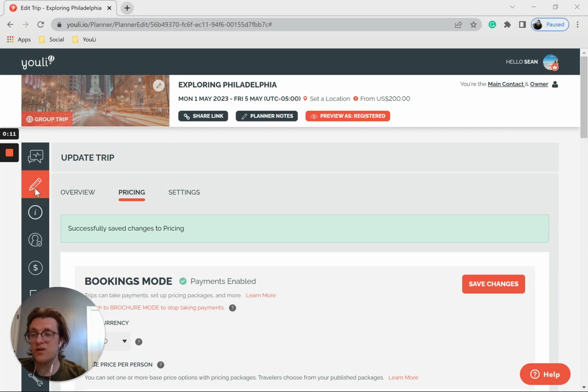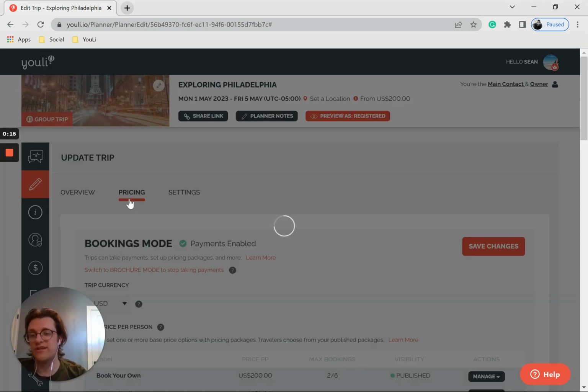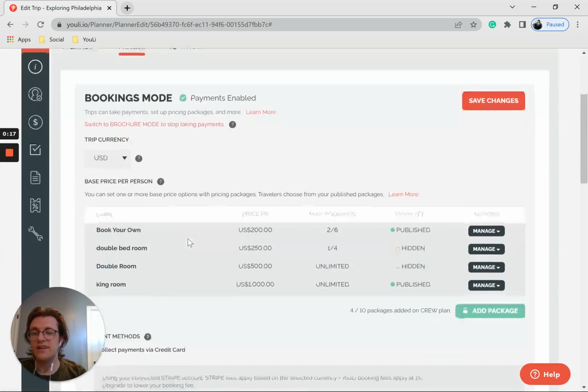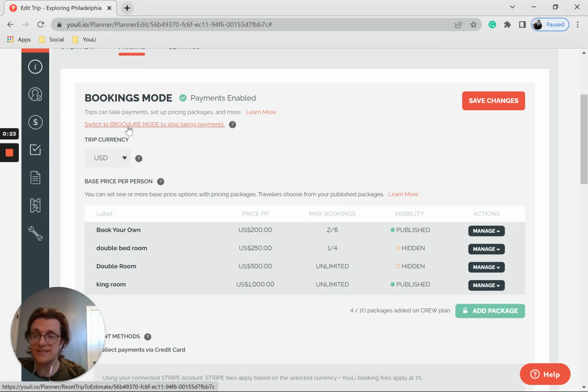So to start, you're going to want to click this little pencil icon to get the update trip, and then we're going to click to pricing. Now you can see right now I have 4 packages set up. I'm also in bookings mode. If you happen to be in brochure mode, just click this link to switch to bookings mode and make sure you have payments enabled before you add any packages. Now, I'm going to add a package from scratch so you can see it from start to finish.